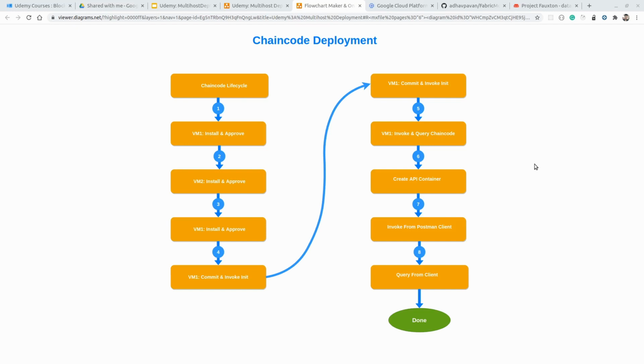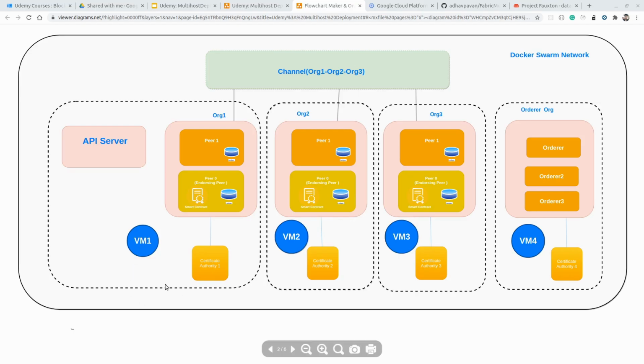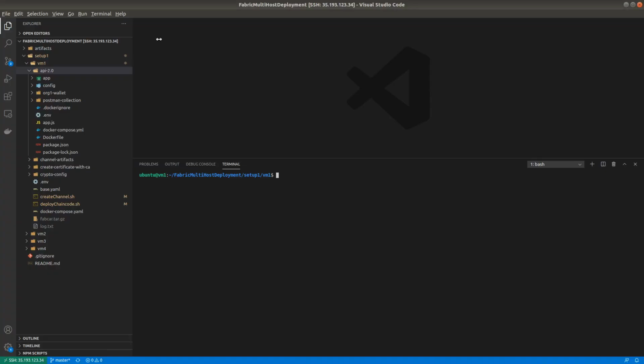Let's jump into VS Code. As I already mentioned, we will be hosting one API server on virtual machine one, and it will be interacting with the blockchain network. That part we are going to implement now, and it will be available only on organization one. But in case you want, you can implement it on another organization as well. So let's jump into VS Code and see what implementation we need to do.